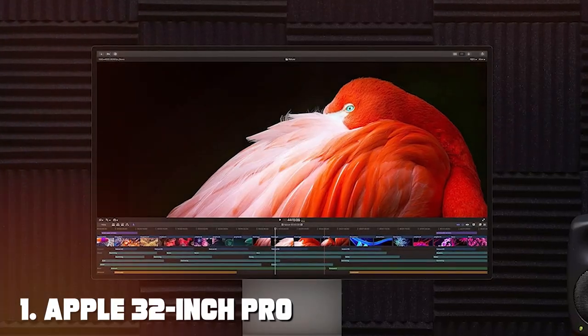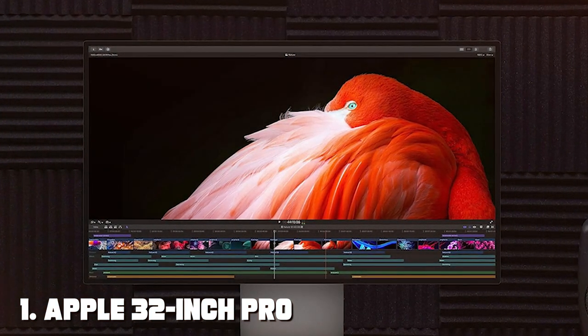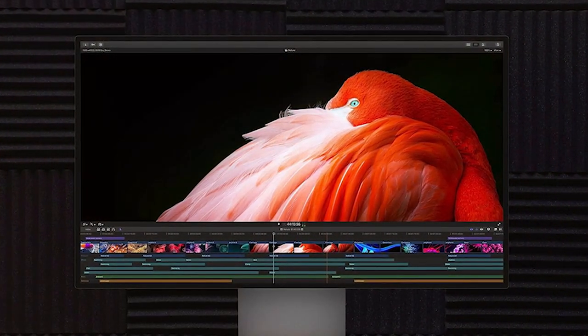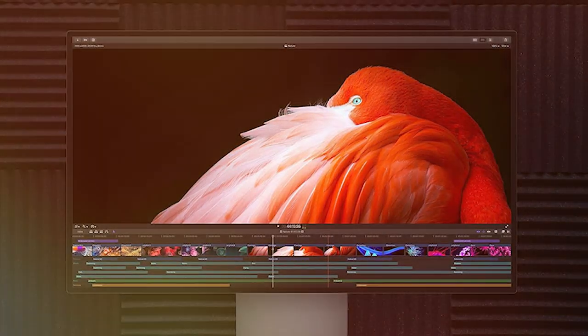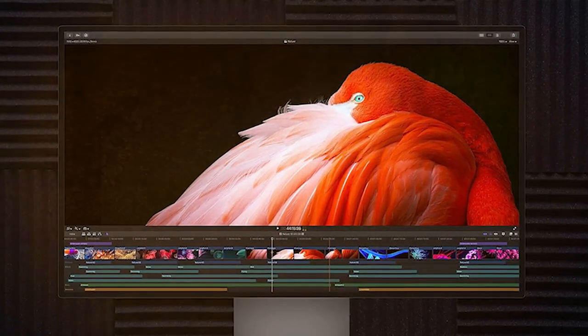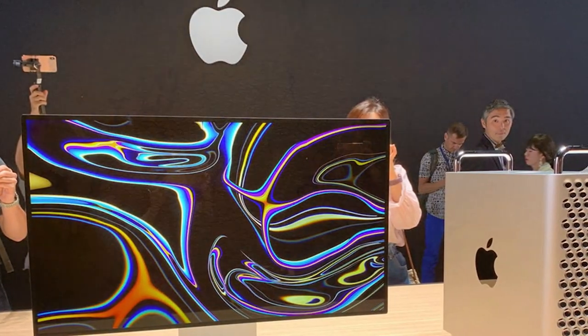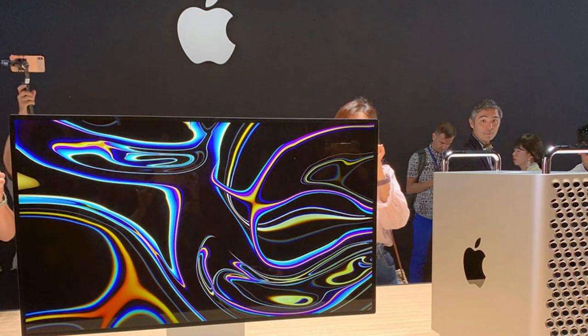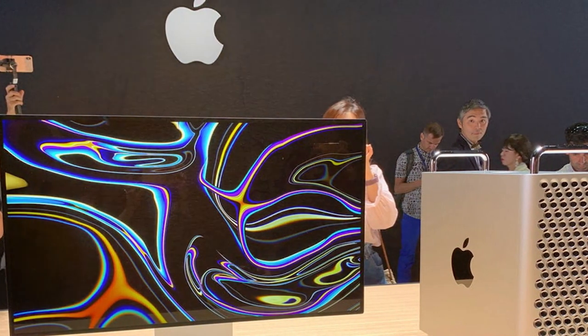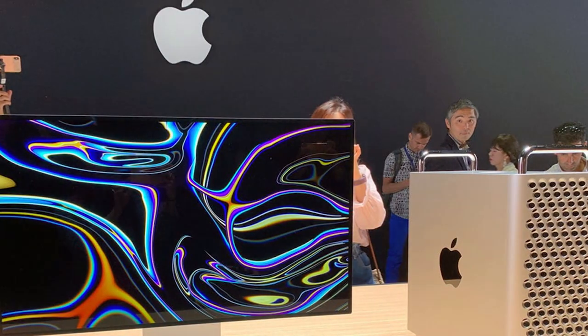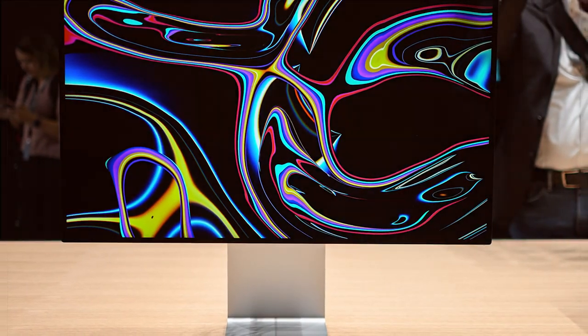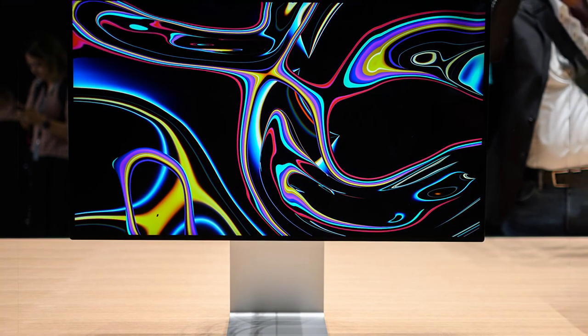At the first position of our list, we have Apple 32-inch Pro Display XDR with Retina 6K display. The Apple 32-inch Pro Display XDR with Retina 6K display, a technological marvel that redefines visual excellence. This display boasts an astonishing 32-inch Retina 6K screen that delivers an unparalleled level of detail, color accuracy, and clarity.